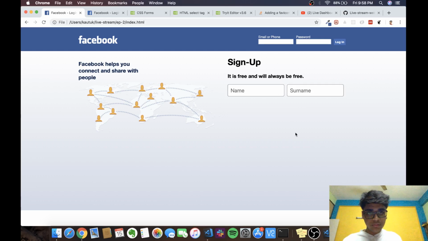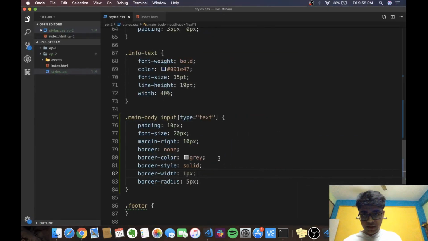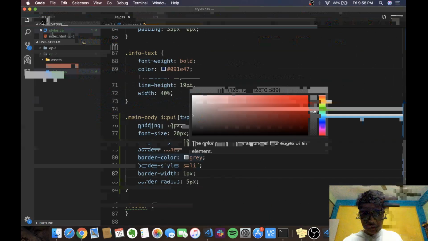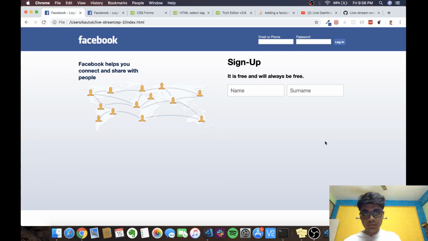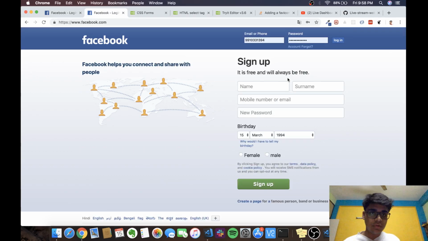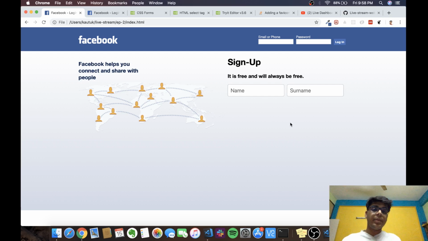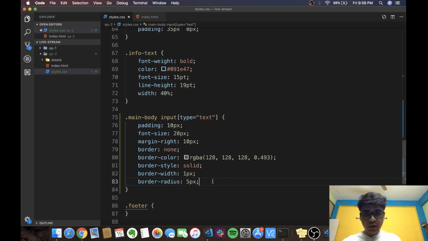It's still a little too dark for my liking, so I'll reduce the opacity using this, and it's what I would like to have now. So it has a name and surname option, and it looks more or less the same like these. All right, so there's another shorthand of doing it.